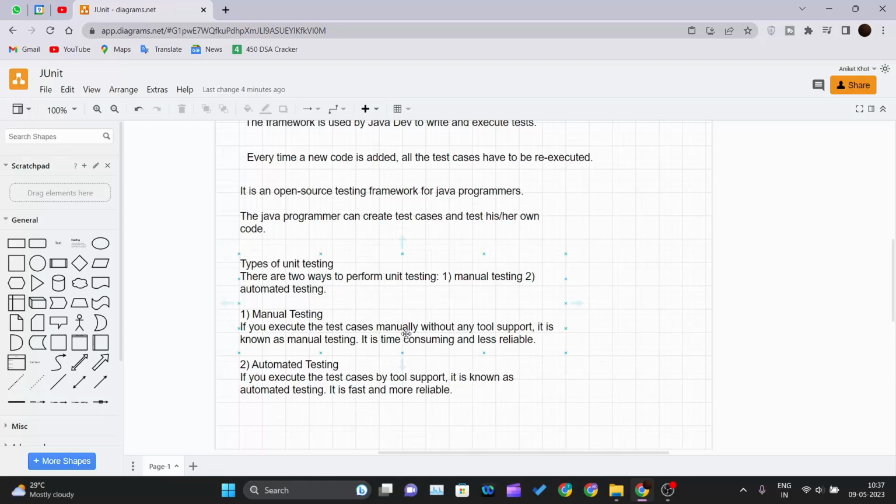Assume manual testing as if you have written a small chunk of code and you have developed your own test cases, let's suppose 5 to 10 test cases, and you are testing those test cases manually by yourself. It would take a large amount of time, and it is less reliable also, because you have to do everything. You have to write the code, you have to write the test cases, and you have to test those test cases, right?